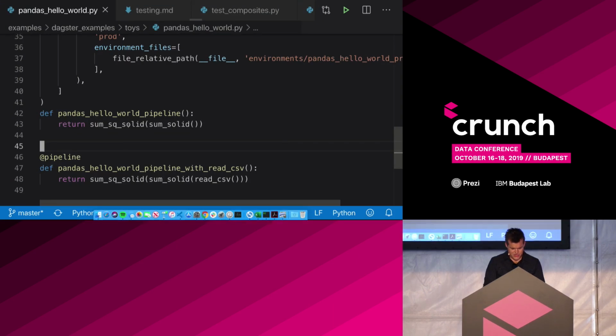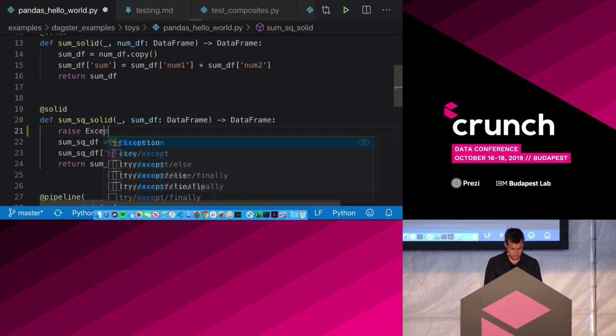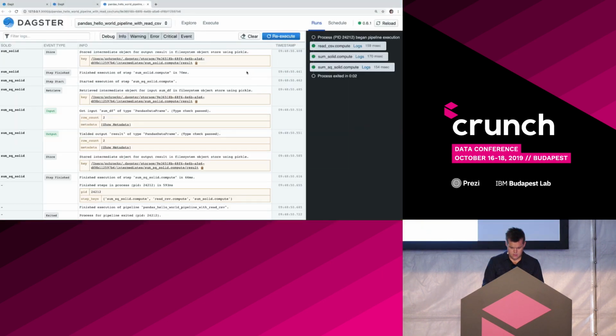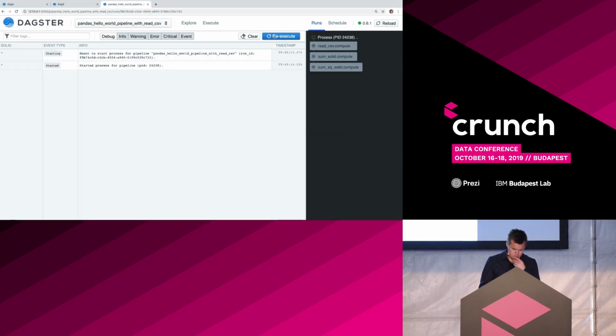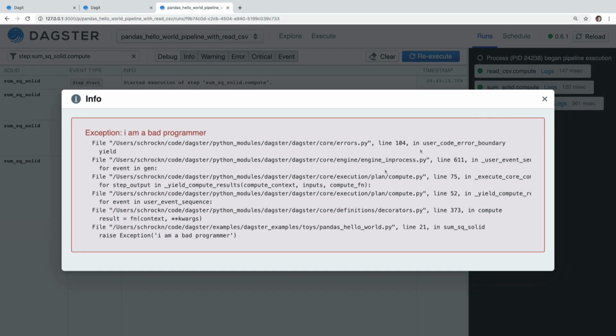Now let's imagine I injected an error here. Let's say, all right, I screwed something up. I am a bad programmer. Okay. Now I execute this thing. And now this is going to do an error, right? So I can click here, I can get a stack trace, figure out what's going on.